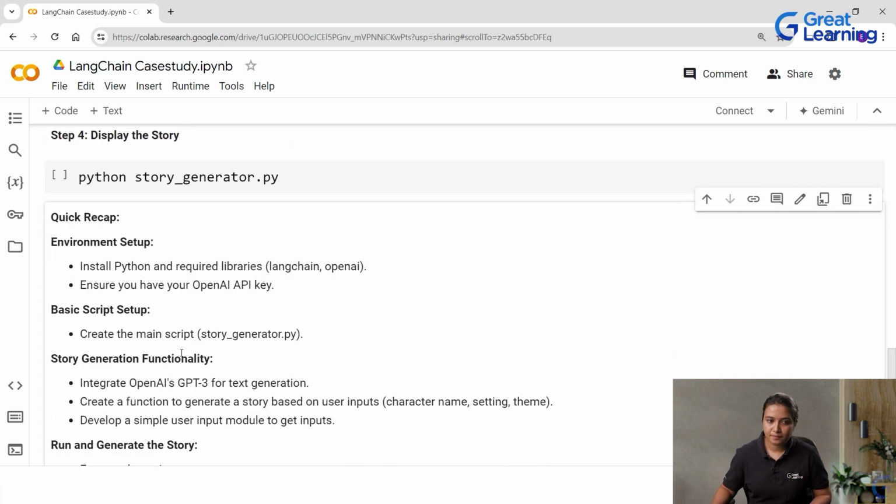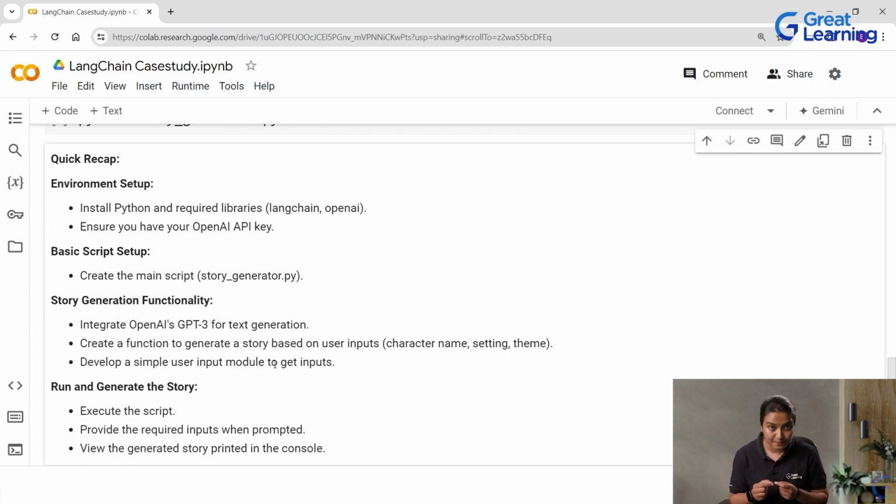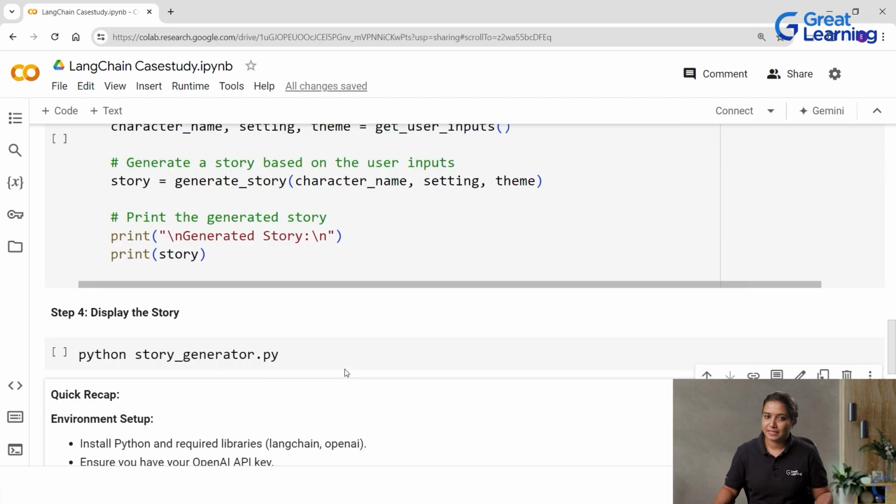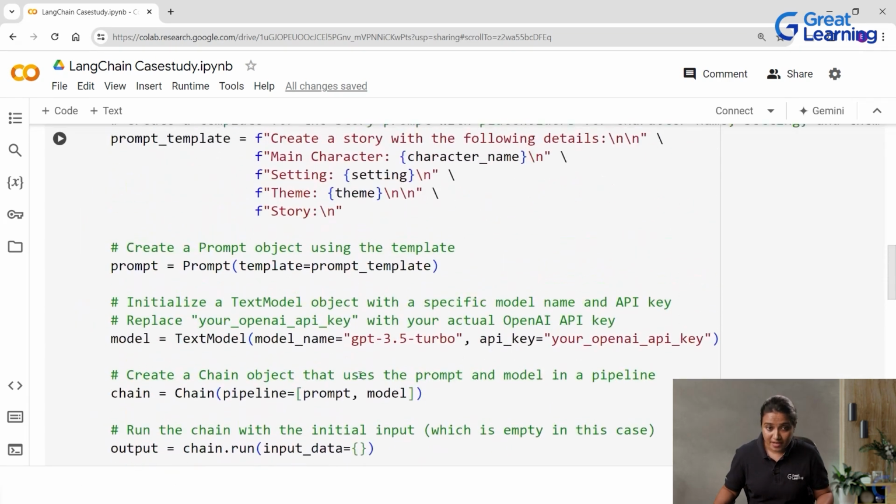You have to create a main script, that is story generator, and you also have to create a subscript, that is user inputs. Then you have to generate the story functionality, that is OpenAI's ChatGPT. You have to use that and give it the character name, setting, theme, etc. It will develop the story, and if you execute, it will give back the story which is already developed. As simple as that. Hope this is very clear for you.